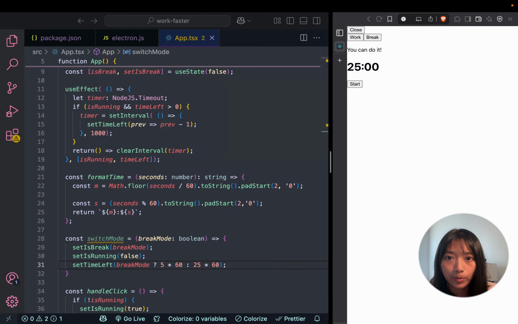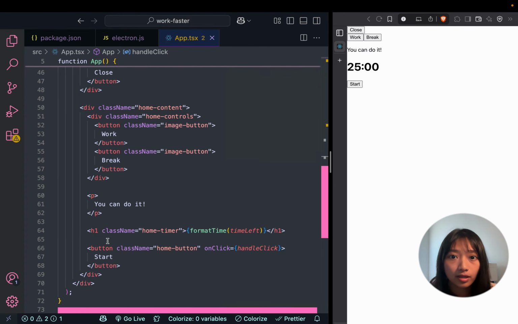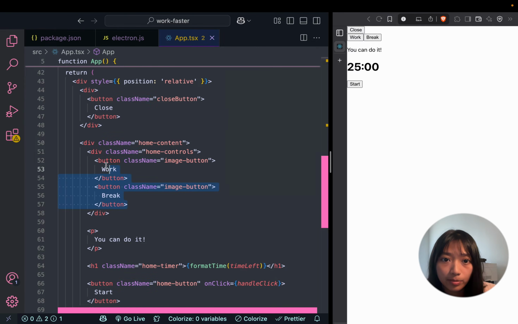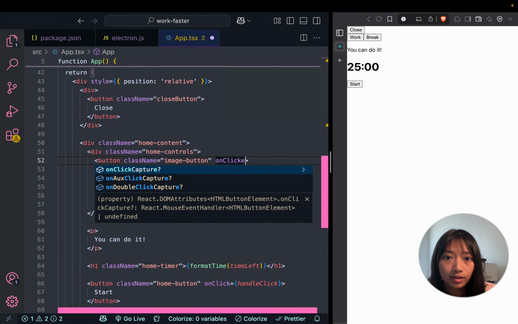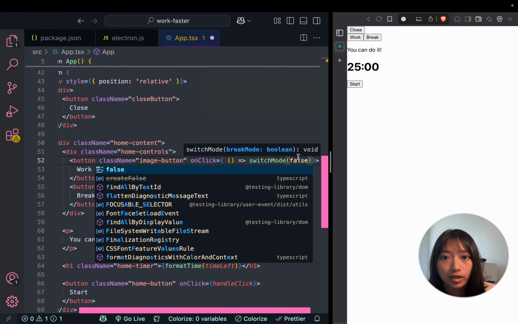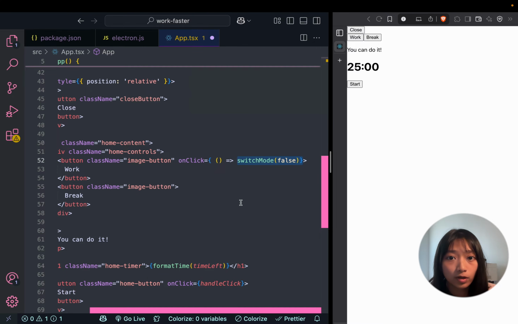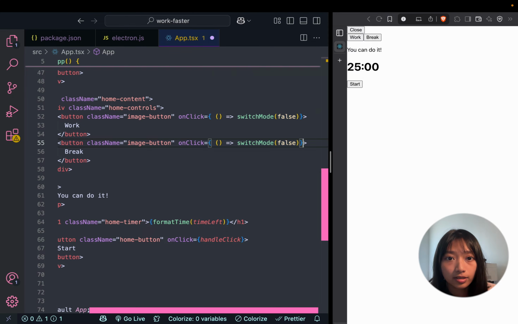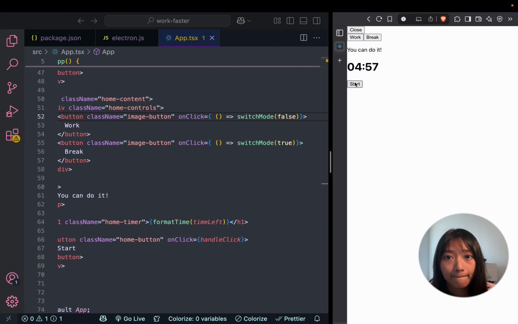Next we have to go back to our text, the work and break buttons, and we'll now be adding our function on click. For work, switch mode would be false, and do the same for break, and that would be true. Now it's running like we intend it to.